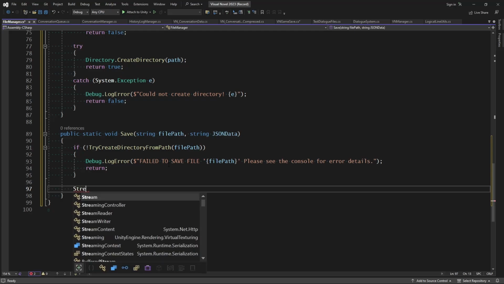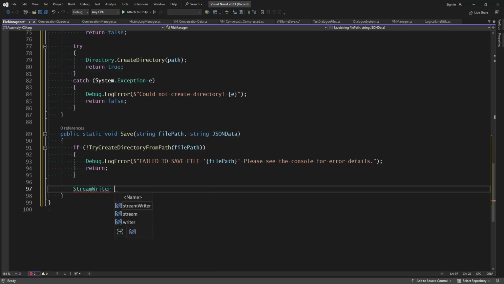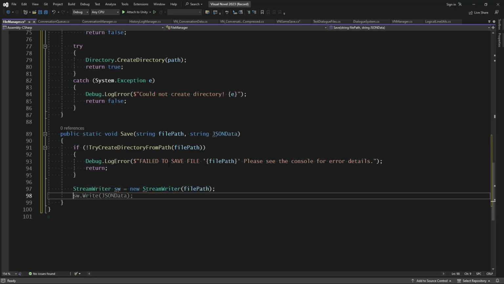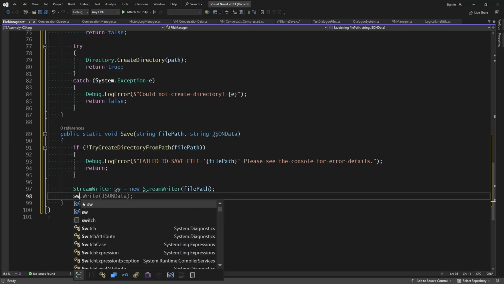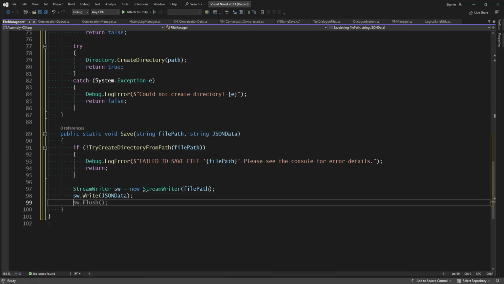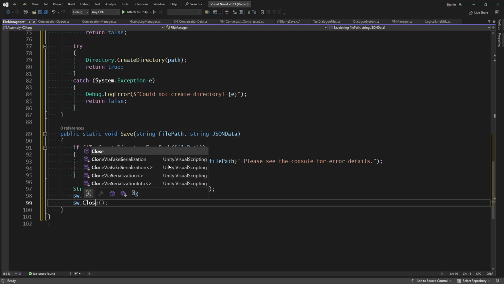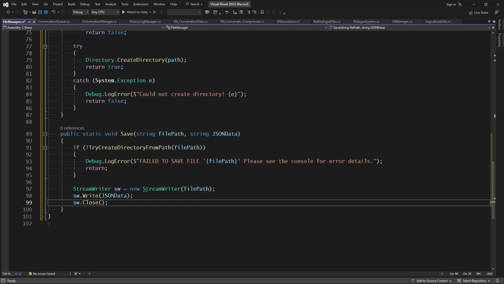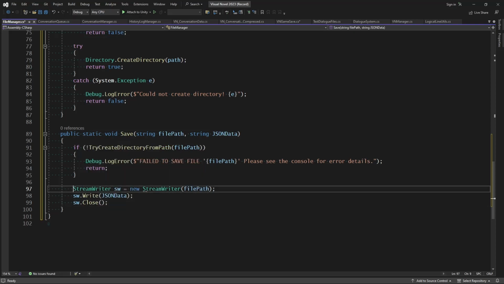So stream writer is how we're going to write the file. SW equals new stream writer at the file path. So let's begin writing it. sw.write JSON data. And we're done. sw.close. That's easy. We have now written our JSON data to the file.